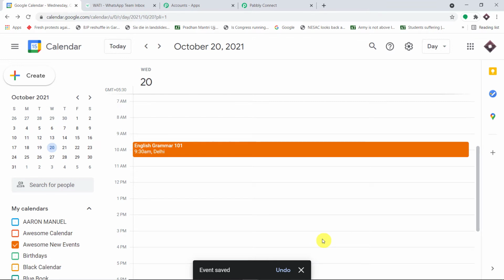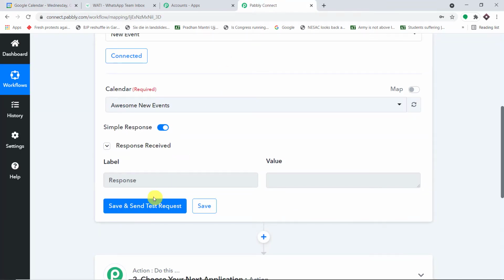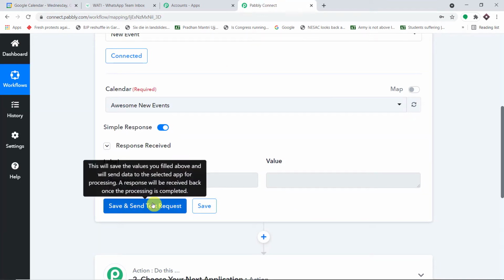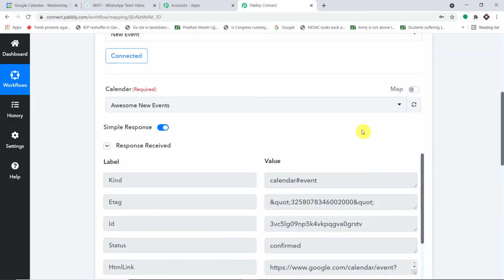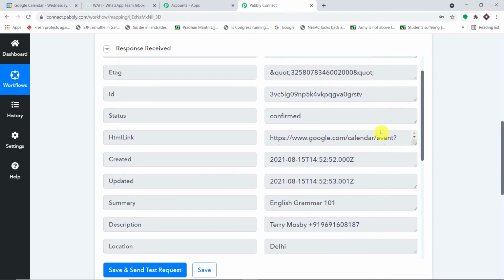So an event has been scheduled. Once I go to Pabbly Connect and click on save and send test request, it will fetch me the data of the recently created event. In our case, the recently created event is of English grammar. So let me just show you the magic. Oh yes, as you can see, we have some details this time.